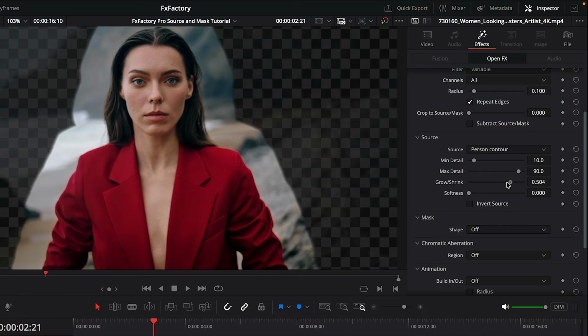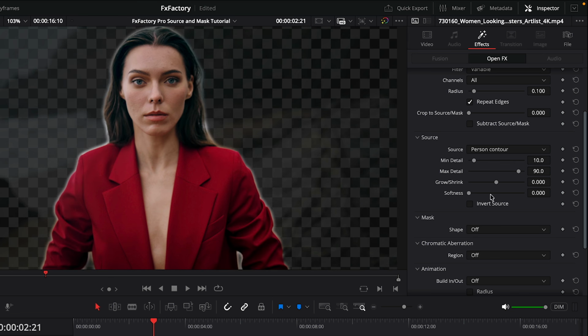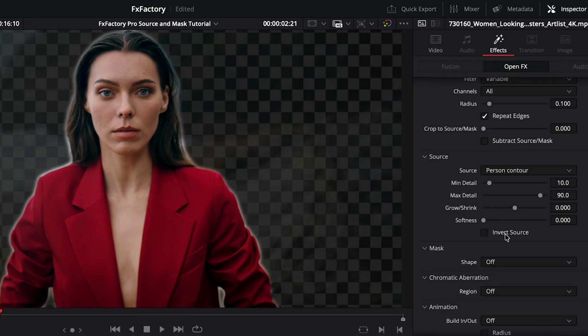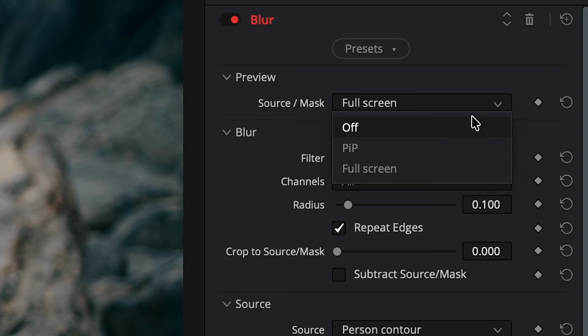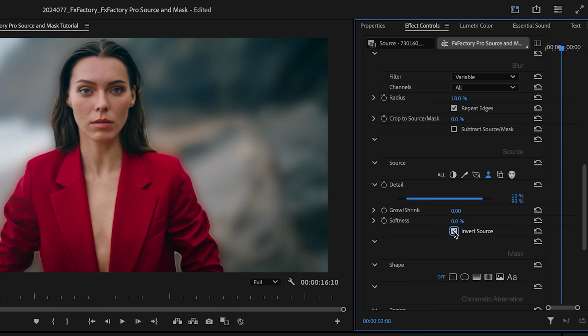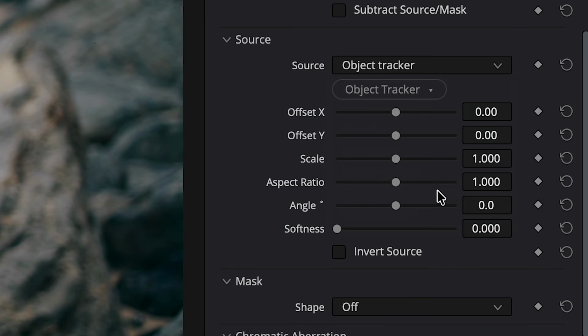Person contour works best at identifying human subjects. I can grow or shrink the initial shape, soften its contour, or quickly switch to the background. When I'm happy with the result, I can turn preview back off to render the final output. And I'll keep preview off while I demonstrate the next method to select pixels, an object tracker.